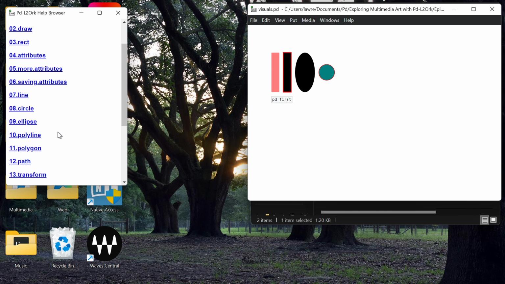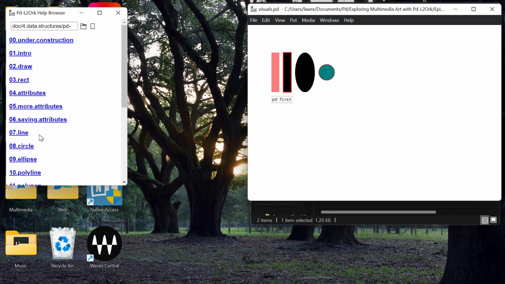So I'm just going to do that on my own, just like I did with circle and line. Here, I'm just going to cover these two next, and then we're going to make something, and next time we'll pick up at 10. Okay, so we already been through all these attributes, saving attributes.